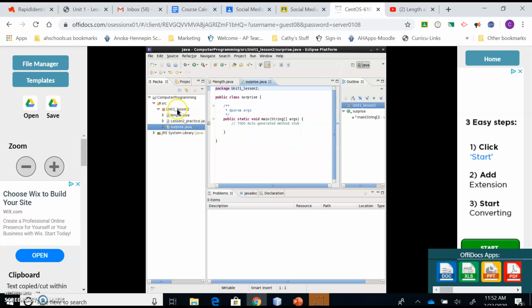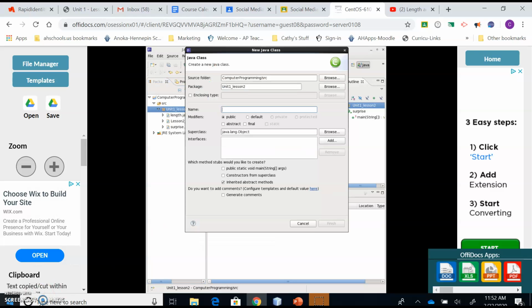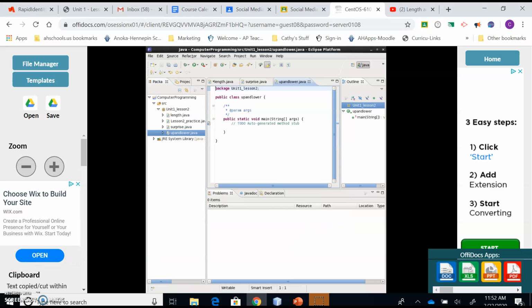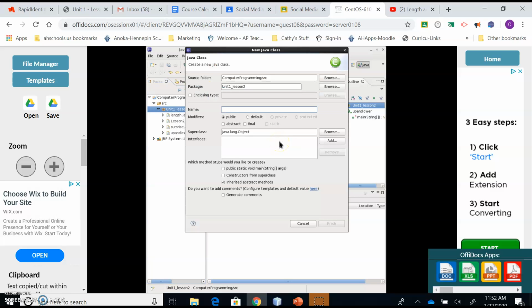I'm going to make another one, right click, new class. This one we're going to name up and lower. And again, I'm going to click my public static void main and hit finish. We have another one we're going to make, right click, Java class. This one we're going to call train, T-R-A-I-N. Again, public static void main, finish.